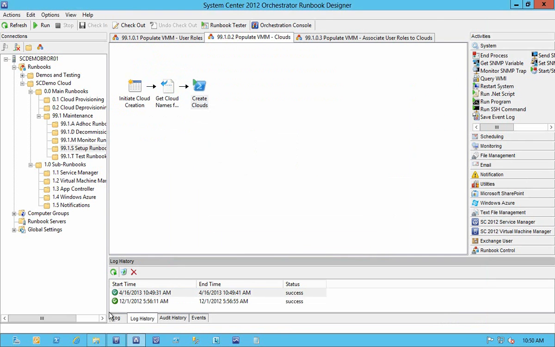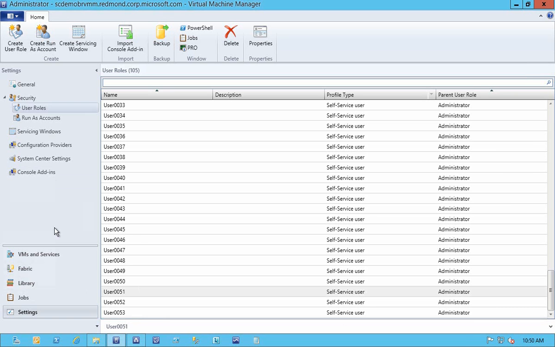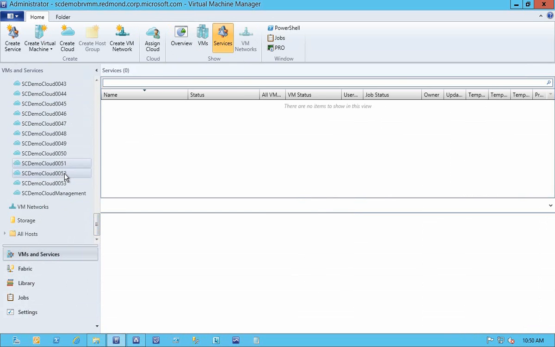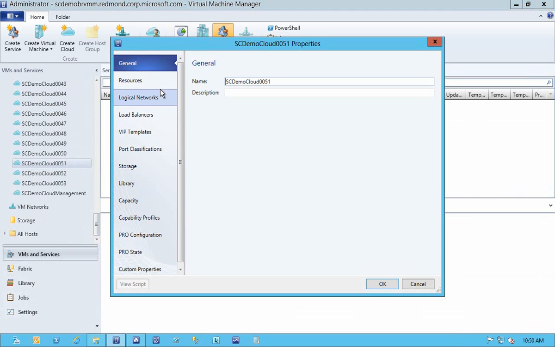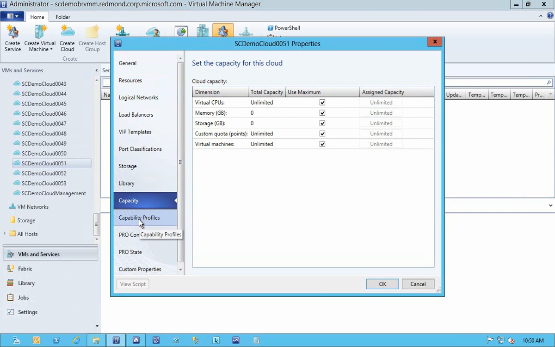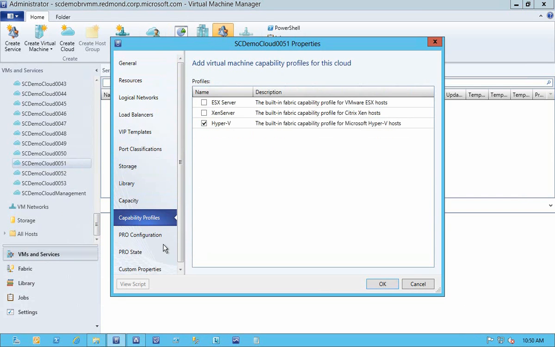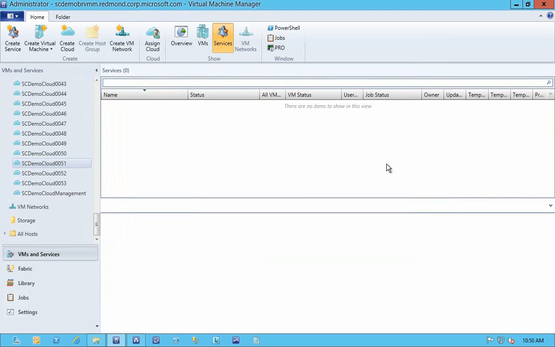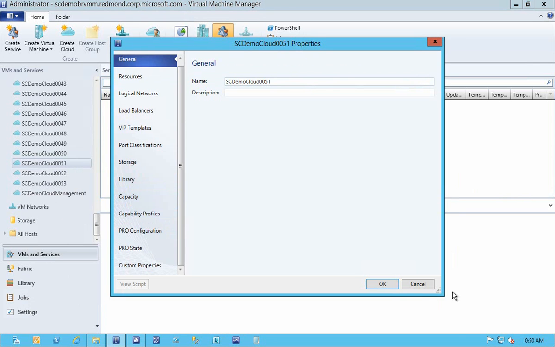All three of those. Let's go look in VMM. Go back to the clouds, and there they are, 51, 52, and 53. So let's go look at the configuration that was automatically deployed based on the PowerShell that we used. Resources. The capacity we could have changed. Capability profile, you saw that was Hyper-V. And that's it. So obviously yours will vary based on your specific need for the creation of clouds. Again, they haven't been assigned to a user or anything yet, and that's what we're going to do now.